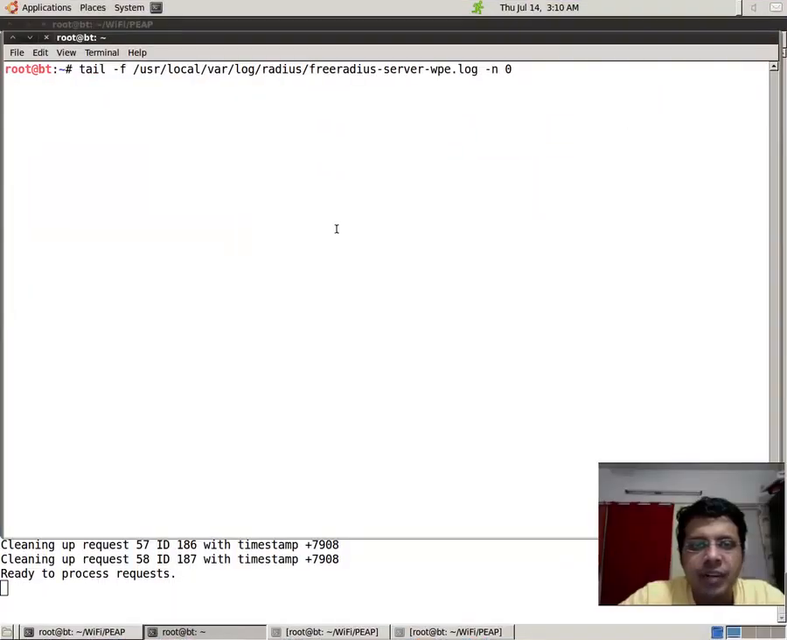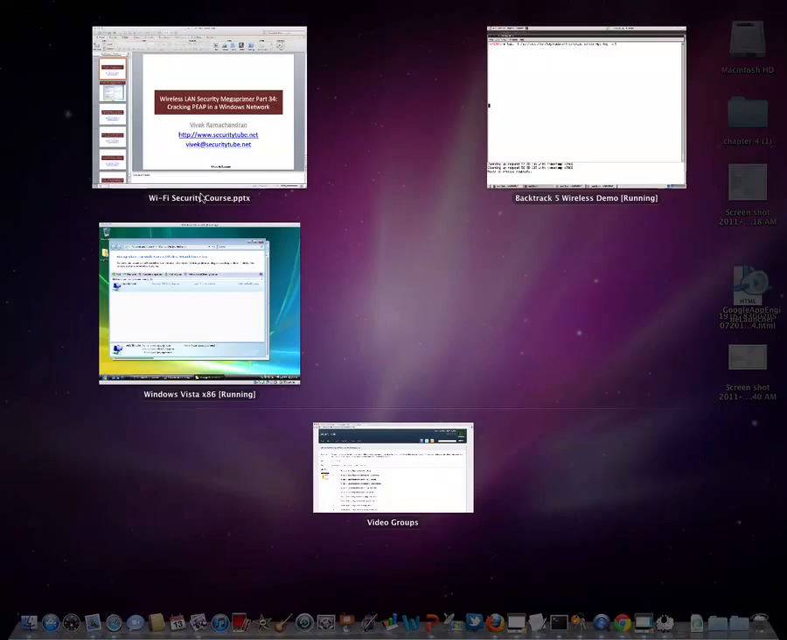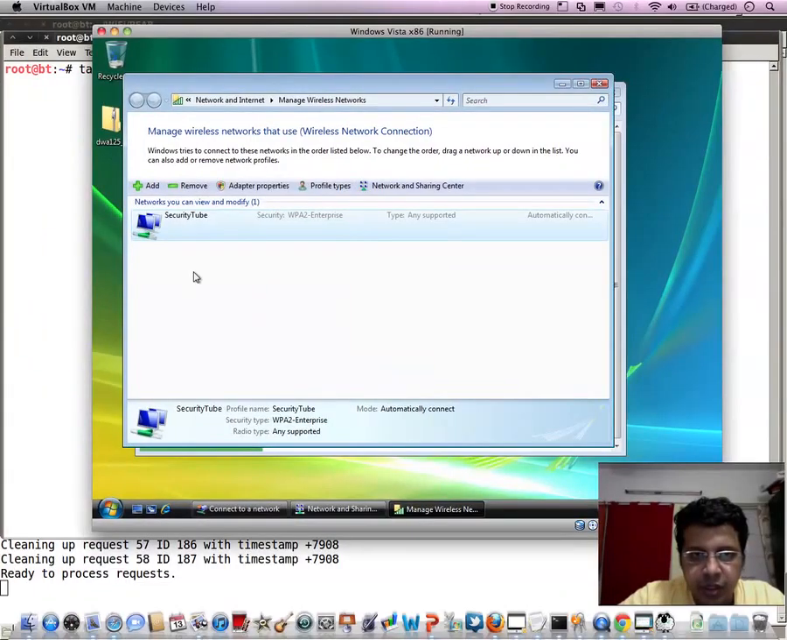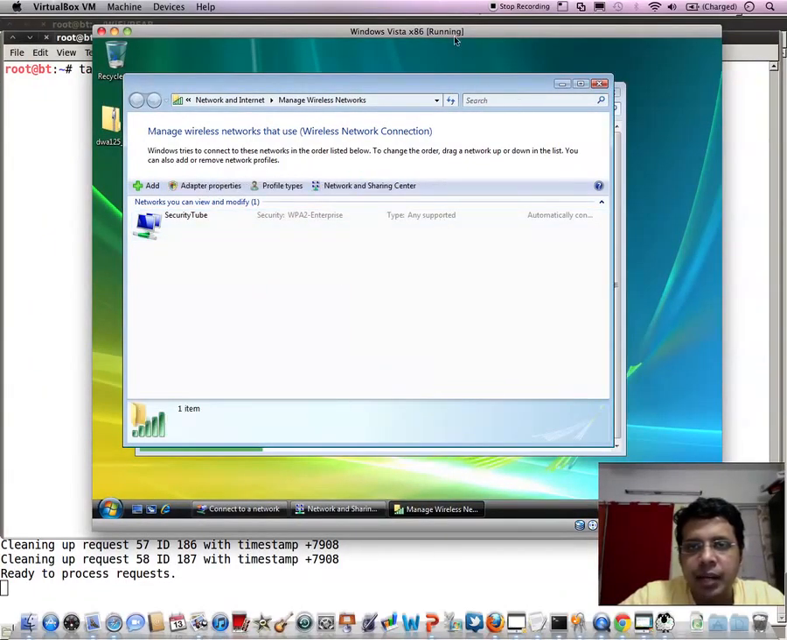Then we also have our handy Radius server with the wireless Spanish edition patch up and running, and what we've done is we're just monitoring the FreeRADIUS server WPE log so that we can capture the MSCHAP challenge and response here. Now let's go ahead and make a connection.